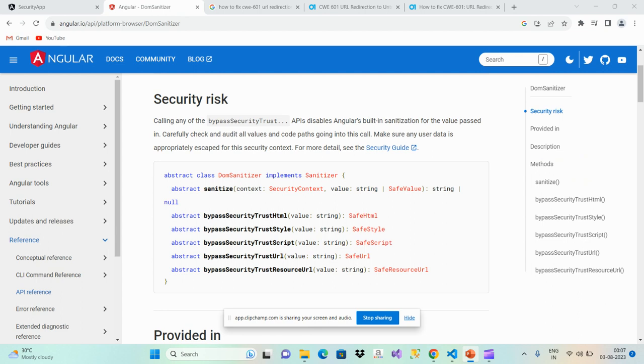Whenever we know that we have a trusted value that we are trying to bind directly to the document object model, by passing the Angular default security check, that is the inbuilt data sanitization, we are bypassing it. We are not using the inbuilt sanitizer, and we are telling Angular that this is a trusted source. In that case, we can use these bypass security trust methods.